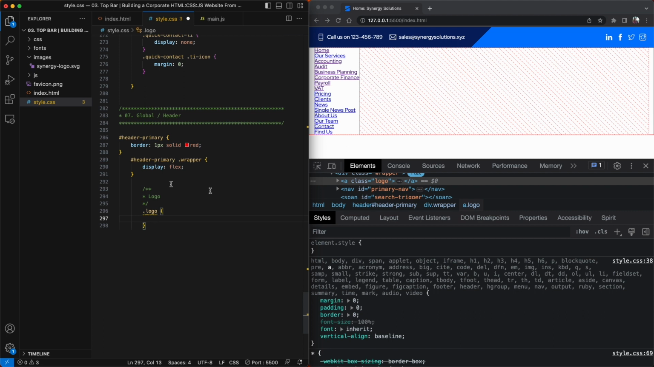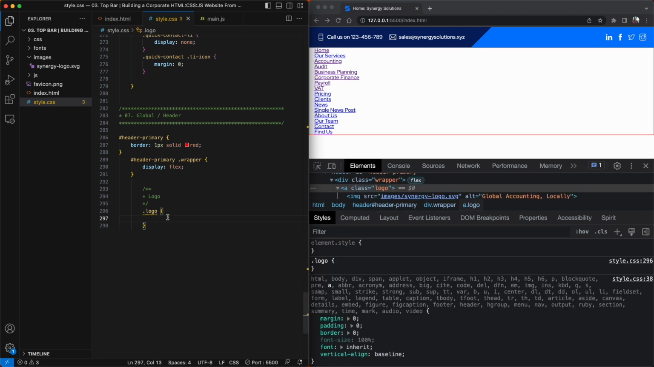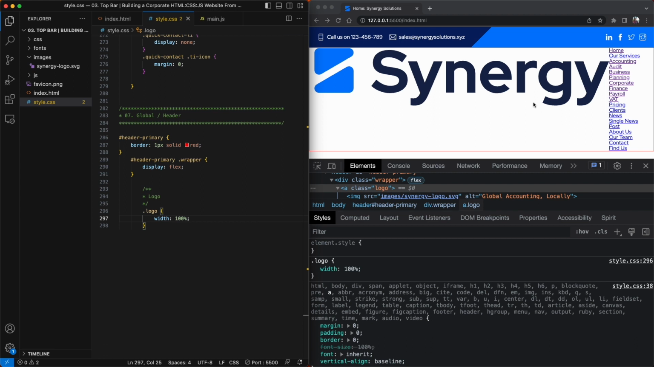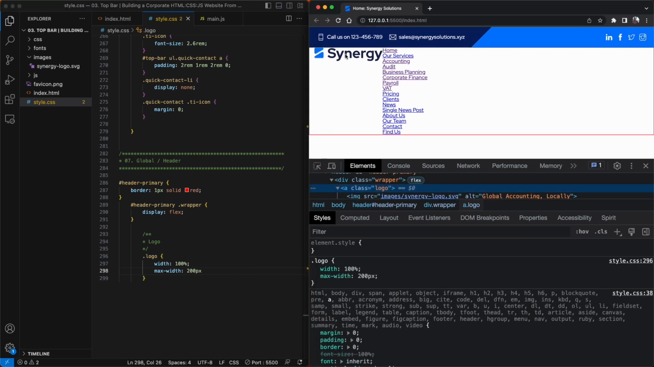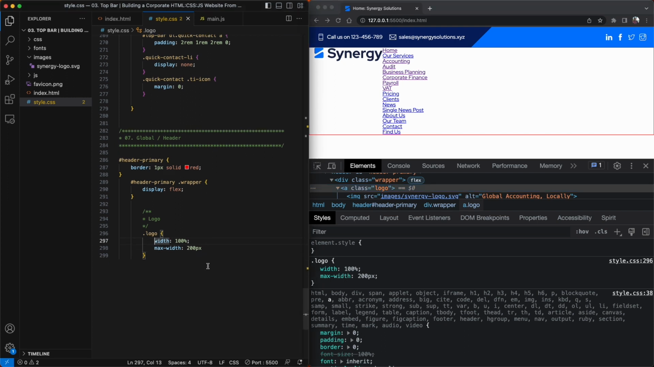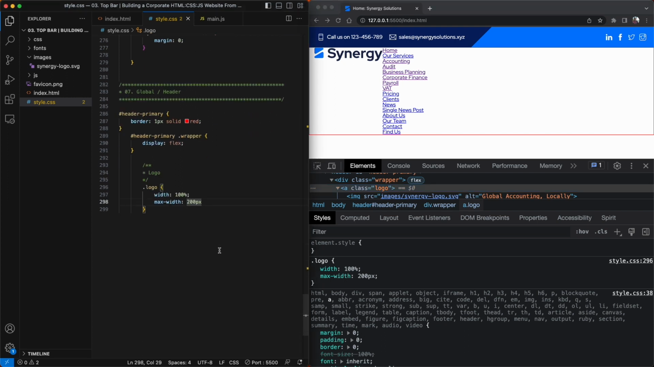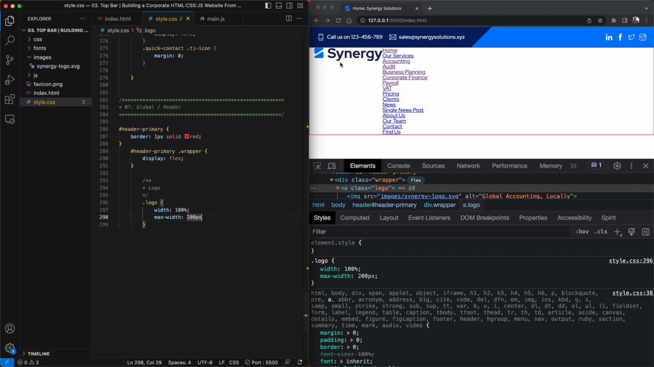So I'll create the logo class, which is here already. And I'm going to give it a width of 100% as it's nice and responsive. And then we're going to restrain it with the max width rule. And we're going to say something like 250 pixels, maybe. 200 maybe. Yeah, something like that there, I think. So 200 pixels is fine. And then we're going to say, no, we can leave that there, I think, for the moment. So we've got our logo generally correct.